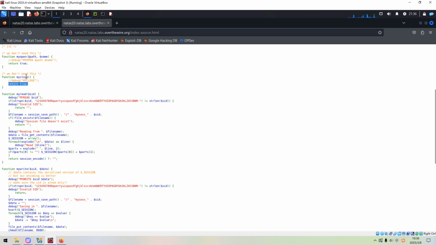Actually, this has something to do with the session. When the application starts or opens the session, or closes the session, if you code something in this function, then this code will be executed when we open or close the session. However, it's not the case for this application because it always returns true.